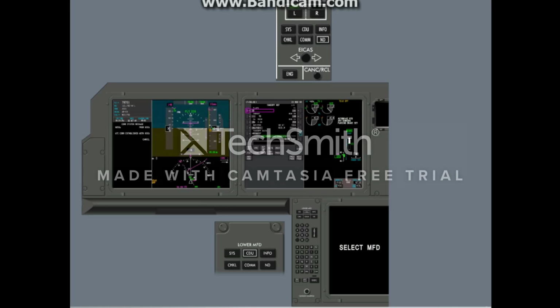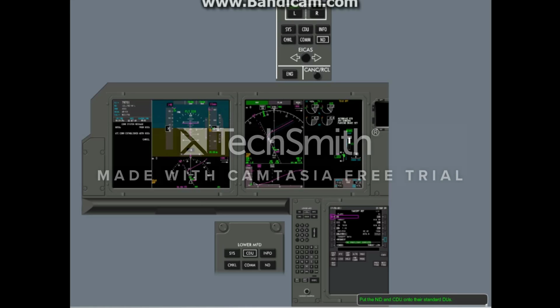To put the ND and the CDU back into their standard DUs in one step, push only one of these display switches. All MFD windows now show their standard displays.